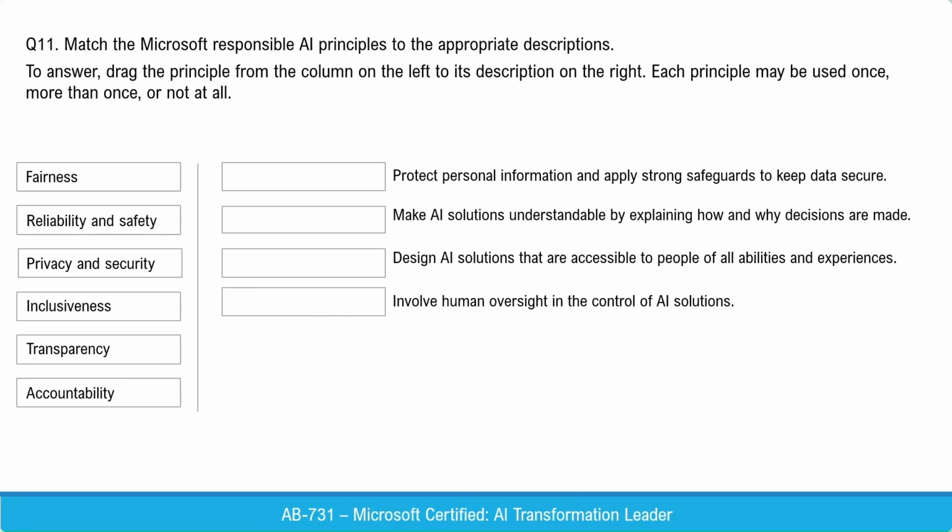Match the Microsoft responsible AI principles to the appropriate descriptions. To answer, drag the principle from the column on the left to its description on the right. Each principle may be used once, more than once, or not at all. So you have been given 6 principles on the left hand side of the screen, and those are fairness, reliability and safety, privacy and security, inclusiveness, transparency, and accountability.